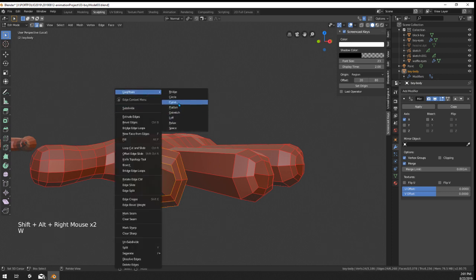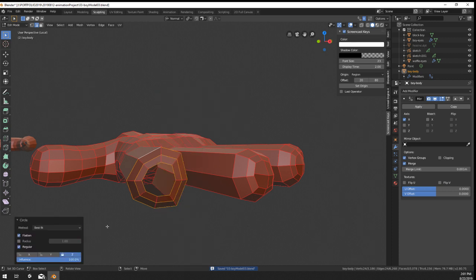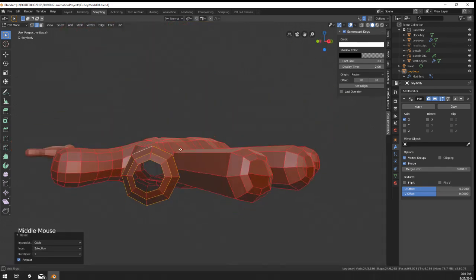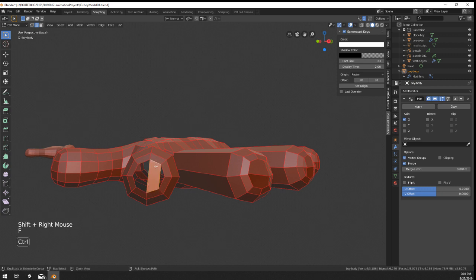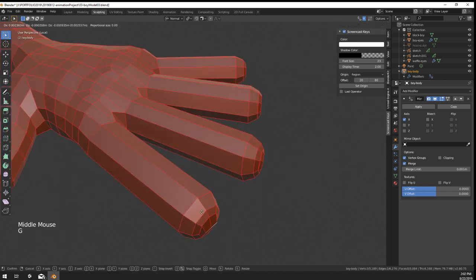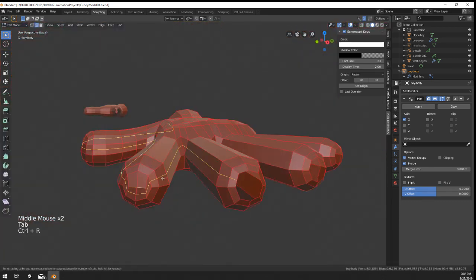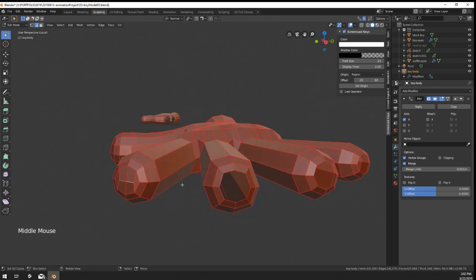Can I do save? If I try experimental stuff with the loop tools, I always save because sometimes it just doesn't work. It crashes the program. There we go. And then we very simply connect these. Connect these. Make a loop cut. And connect these. There we go. Yeah, that makes sense, that makes sense, and that makes sense.